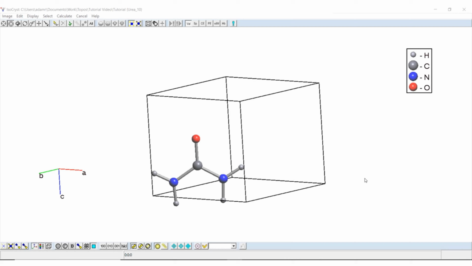This video will show you some additional features that you can use when you're processing net structures in ToposPro. So we've spoken a few times about Voronoi-Dirichlet Polyhedra when you're building your net-based structures, but sometimes you actually want to display these, so you can actually do this within IsoCryst in ToposPro. So here I have urea, which we processed in the tutorial videos.